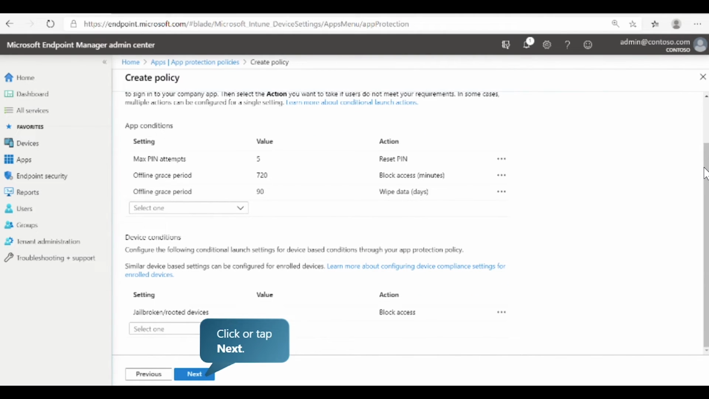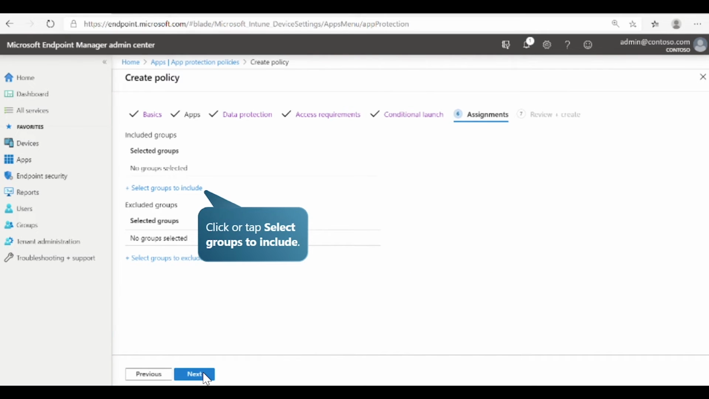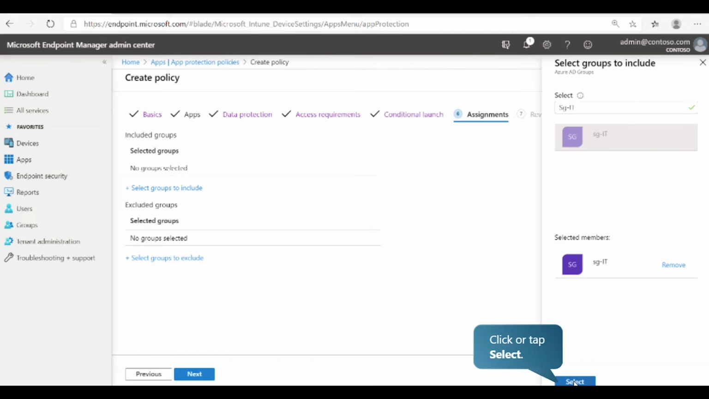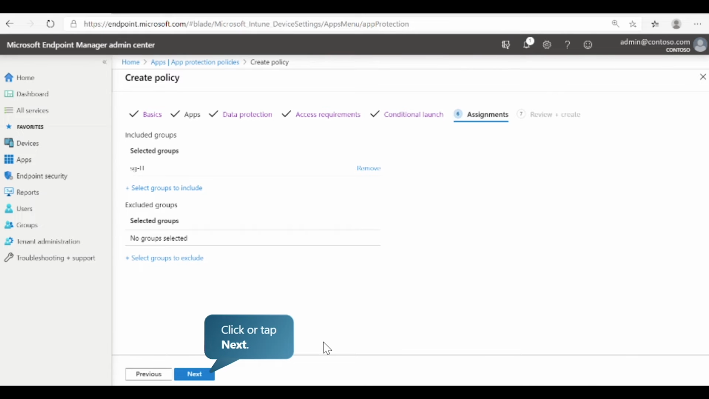Next, let's configure the assignments for this policy. First, select a group to include in this policy. Search for the group and select it. Now let's review and create the policy.